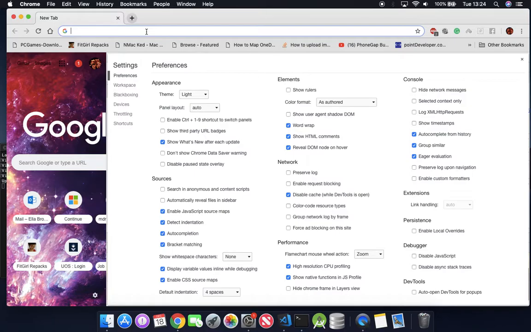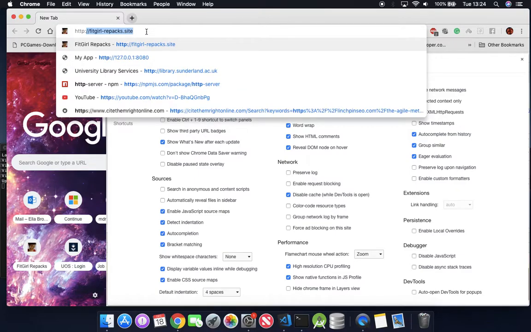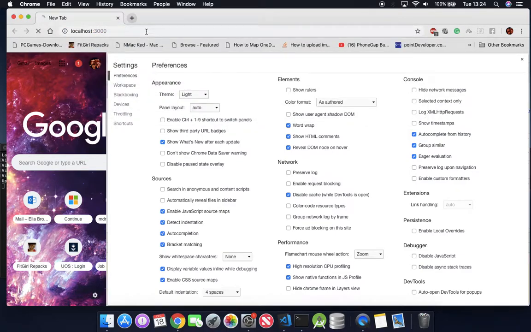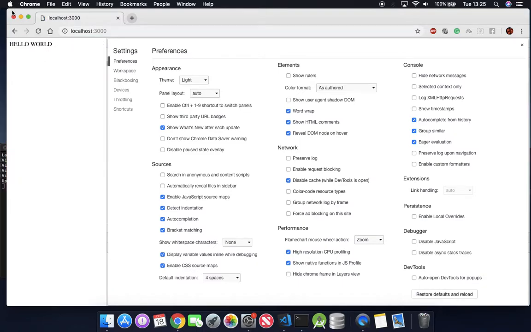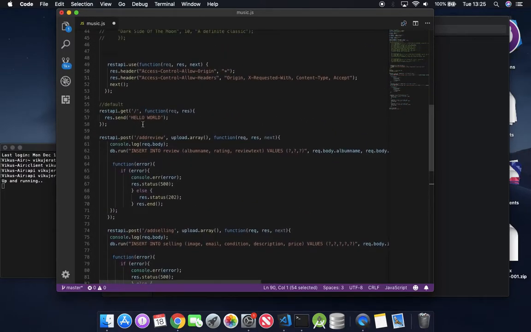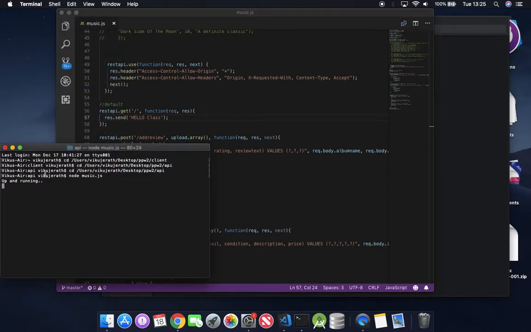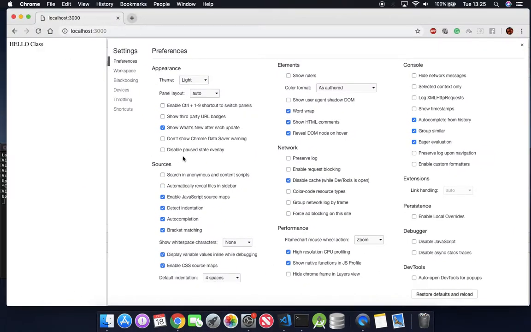And in my case, I need to go to http localhost, and it'll come up with a hello world that shows me that this is all working. So that's the default. I can change this to anything. If I change this to hello class and save it, then you cancel this and run it again, so it refreshes. Then when I press the refresh button, it'll say hello class.